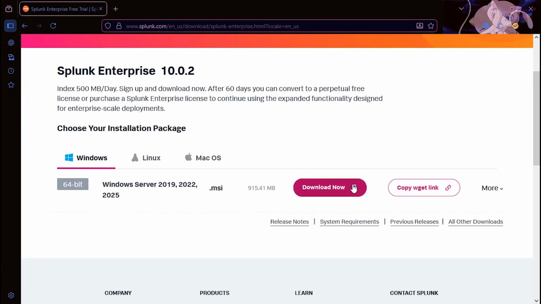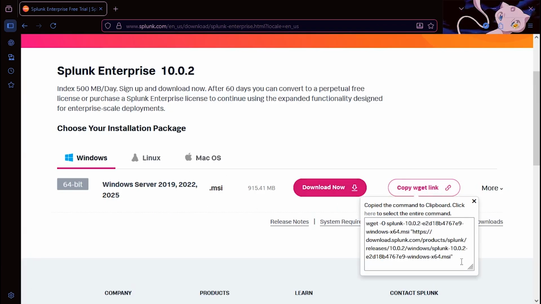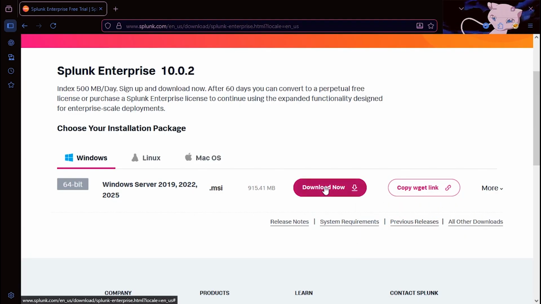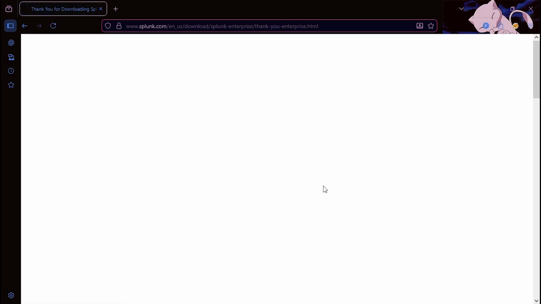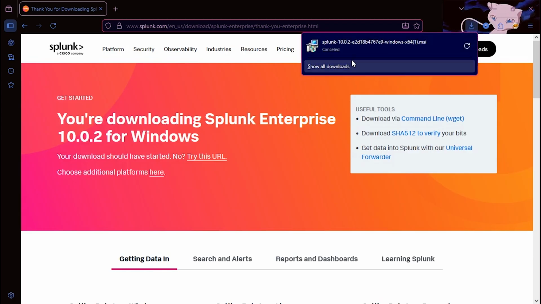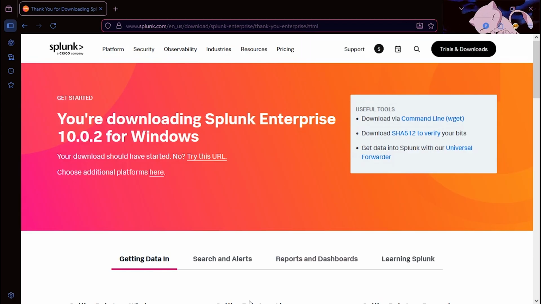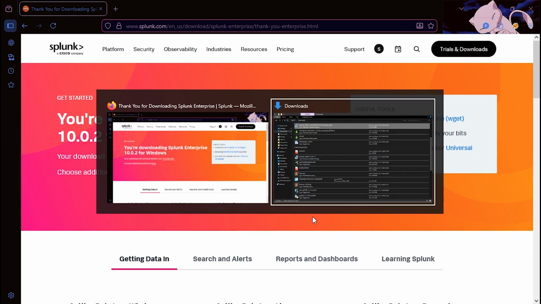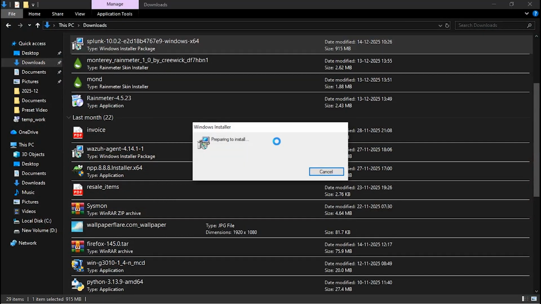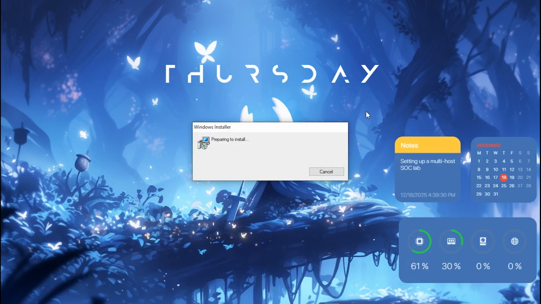Then you can see Windows 64-bit, Windows Server 2019, 2022 and 2025. You can see the wget link, but in my case I will click on download now. I will cancel it because I have already downloaded it. So I will navigate to the file in the download folder. I will click on install.